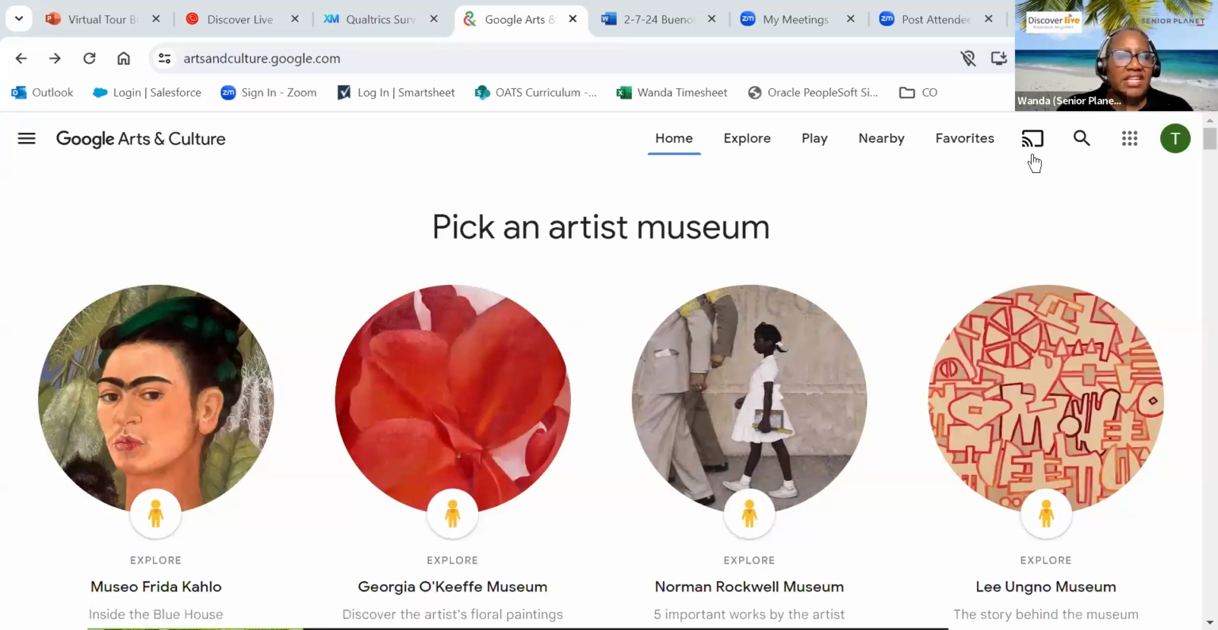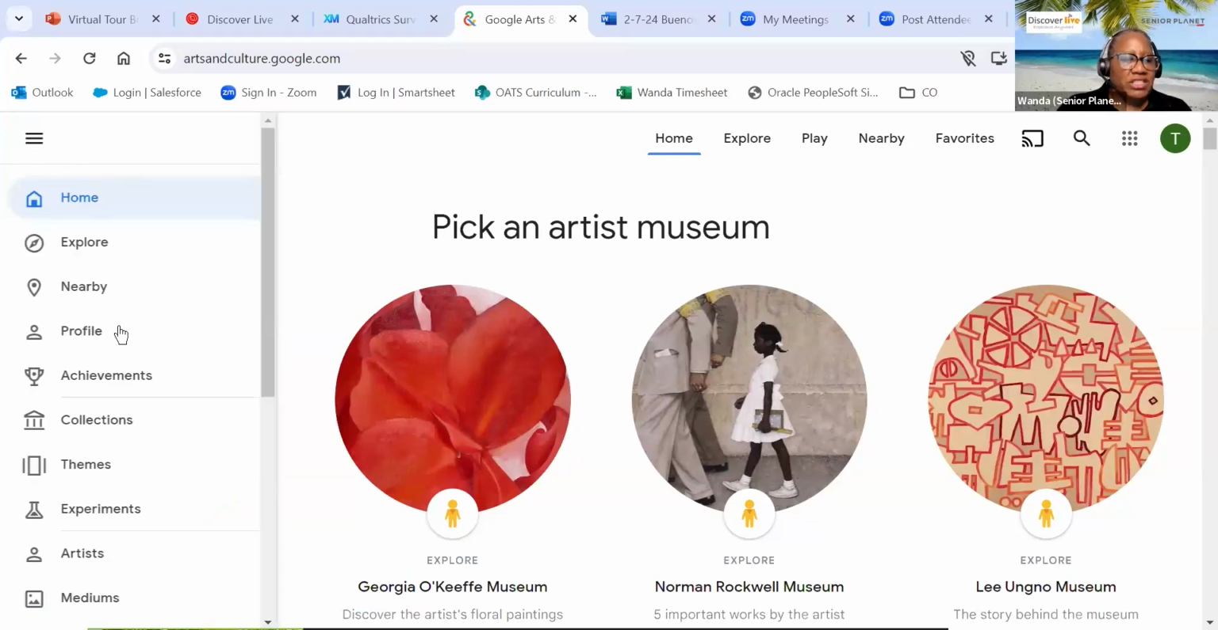This is casting it to your TV. That's the symbol for that, and then you can also do a search, and that's what we're going to be using here to go to Buenos Aires. Over here on the left, whenever you see these three lines, it's called a hamburger menu. And when you click on the hamburger menu, it will give you more options where you can go in and do different things on this website.